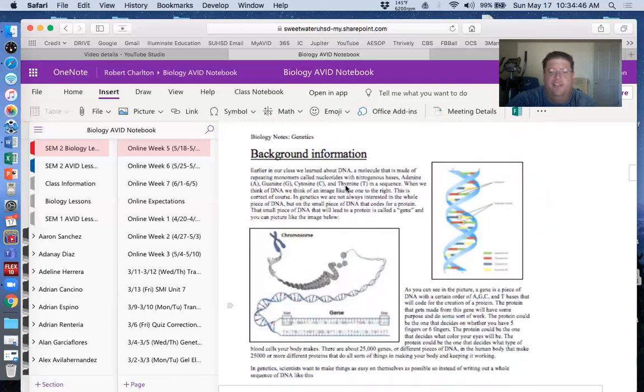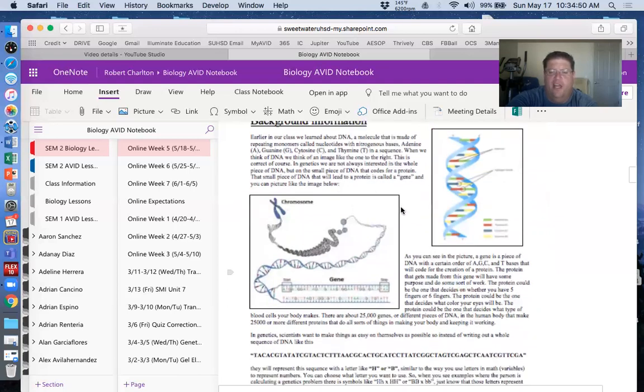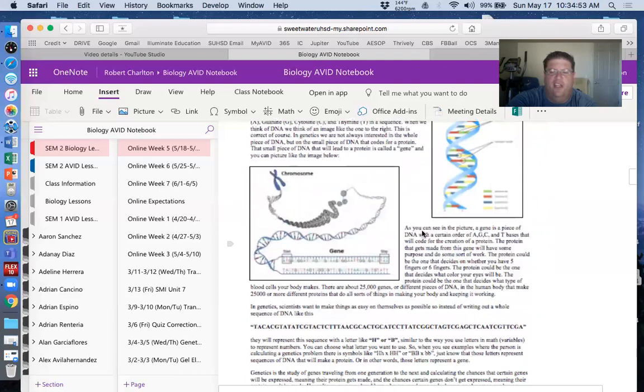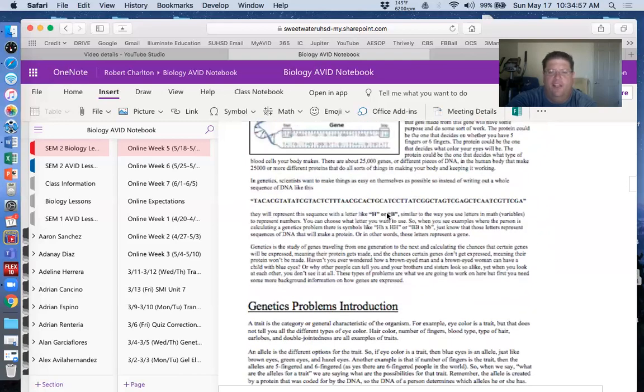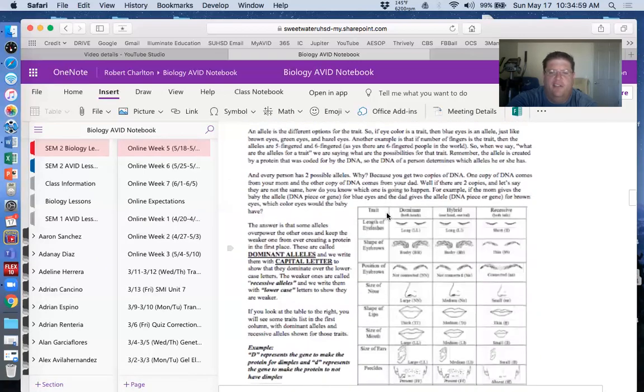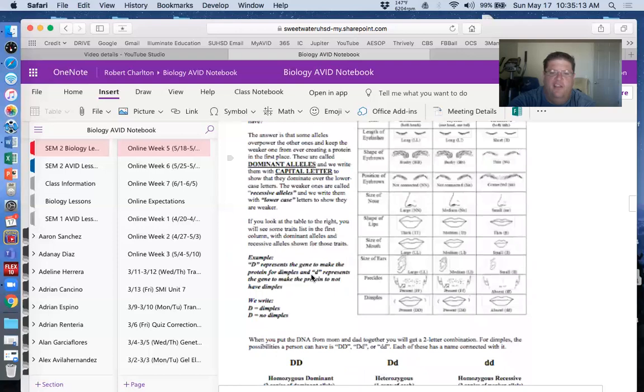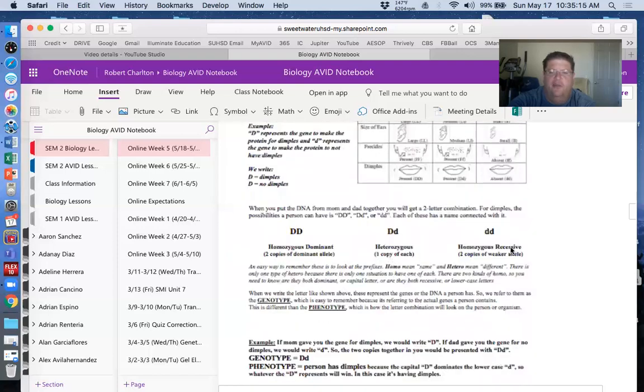What is this? I actually went through and wrote all this based on what we've learned in class, so that you could understand what we're going to be talking about: DNA, how we're going to start writing letters, genetics, different traits like length of your eyelashes or shape of your lips, size of your ears. What does dominant mean? What does recessive mean? What's a trait? What's an allele? All these things in here: homozygous dominant, homozygous recessive, heterozygous, genotype, phenotype.